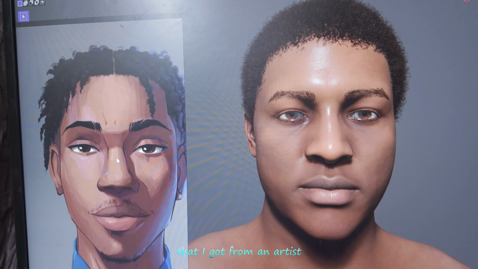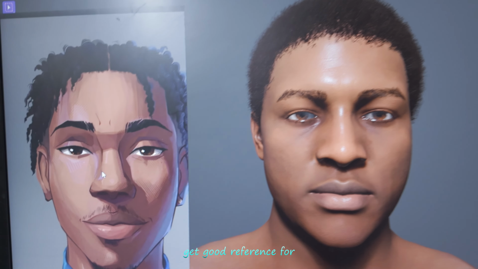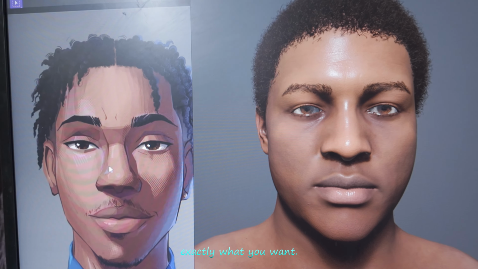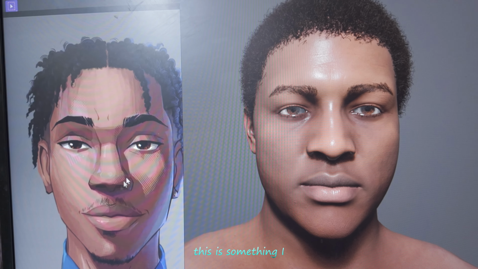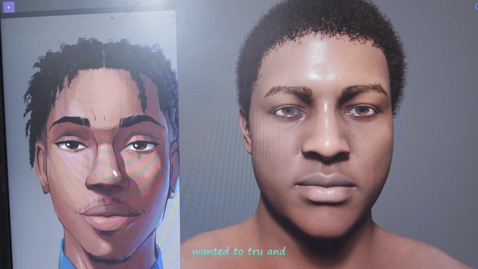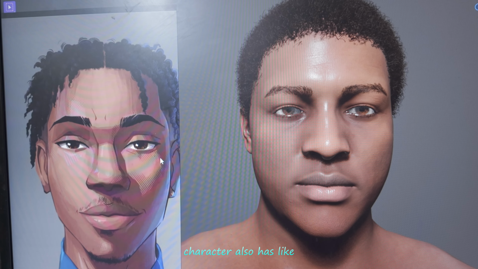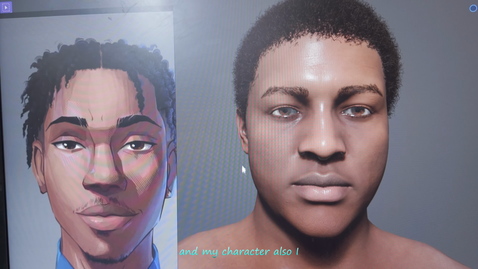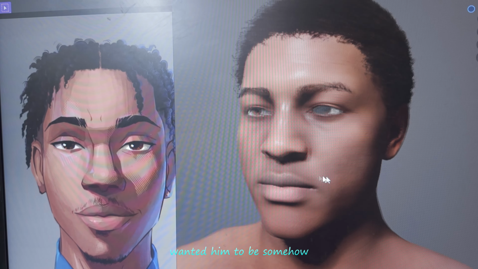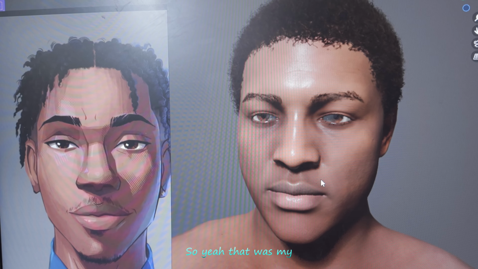I think it's very hard to find an image where you get good reference for exactly what you want. So with this one, he has done the nose in such a way that I feel this is something I wanted to try and replicate. Also, because this character has some kind of chubbiness here, I wanted my character to be somehow chubby. So yeah, that was my intention.